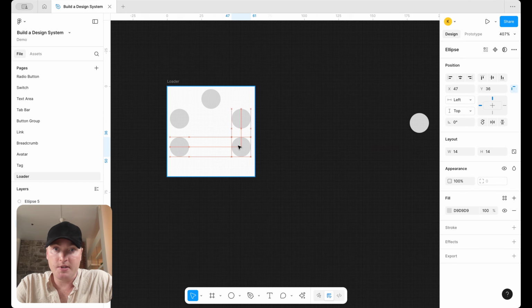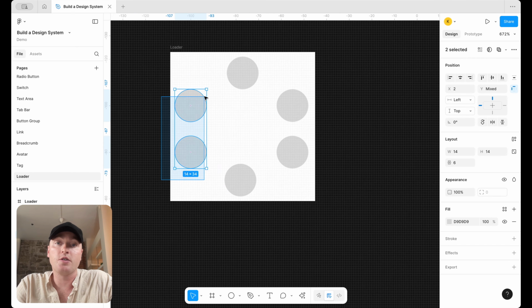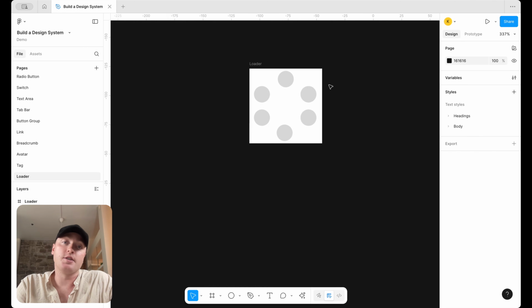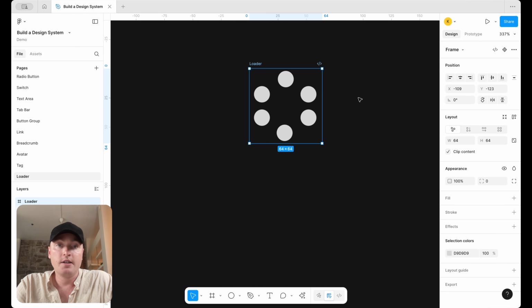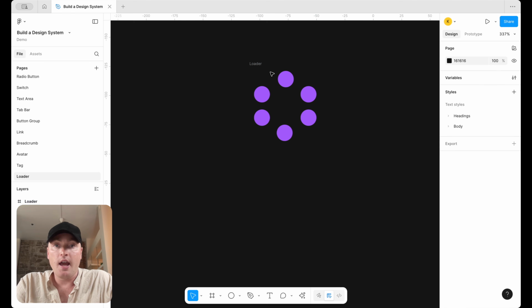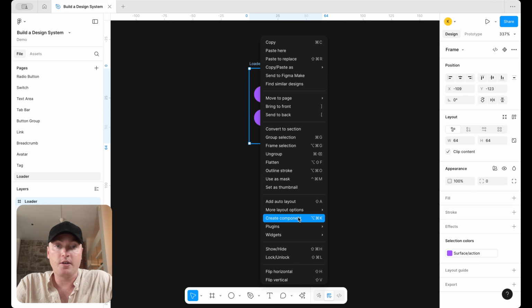All of our loaders, just position it. So if you picture, these are just sort of like going around in a circle in a way. Okay. That's basically the look that I'm going for, where it would just be like a rotating loader more often than not. So we can remove the fill and then set these to our surface action. And let's go ahead and create the component of this.